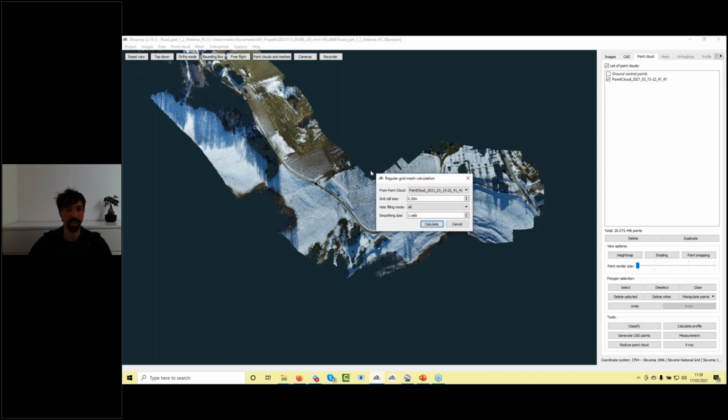Let's calculate the regular grid mesh. For this purpose, I will use 0.5 meter grid cell size. This is more detailed than needed. Usually we are doing this on 1 meter. Hole filling mode all. I will do all the interpolation of the holes. The regular grid will be a bit bigger, but later on I can do the modification on it.